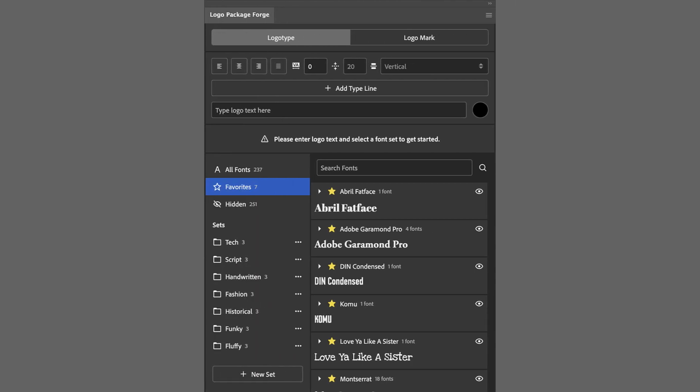In order to import the data on a new instance of Logo Package Forge, you're going to need access to that .fex file. So you might want to put it on Dropbox, email it to yourself, or use a flash drive, whatever you need to do, but you're going to have to move that file to the new computer.